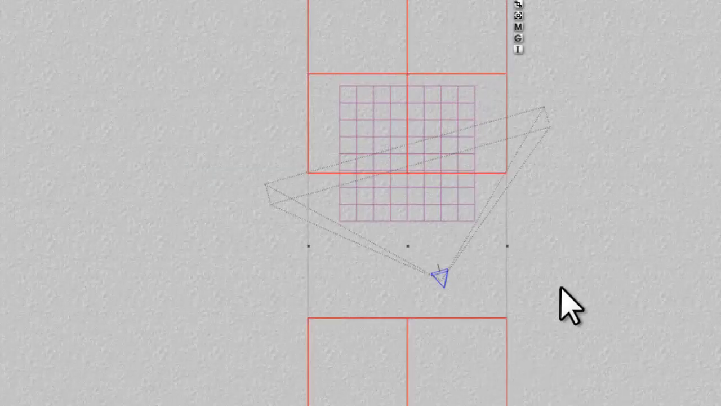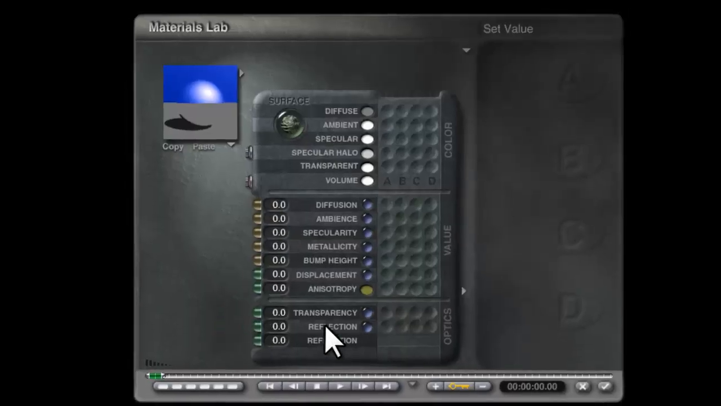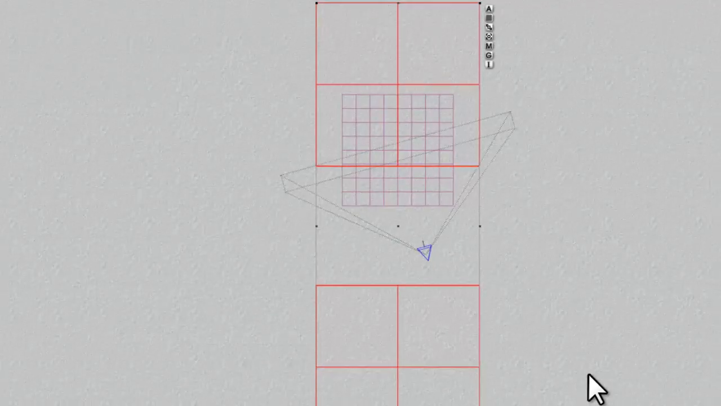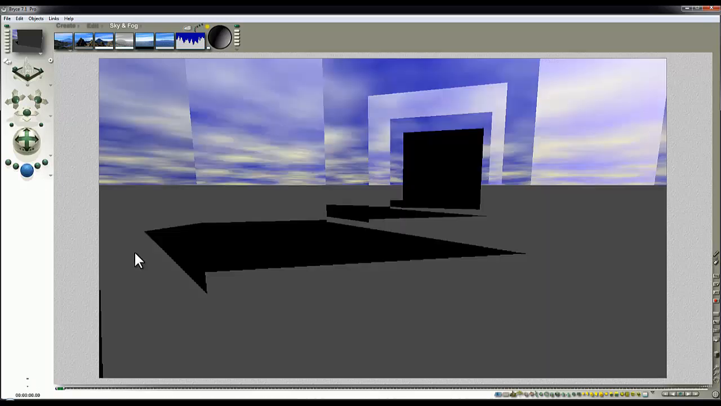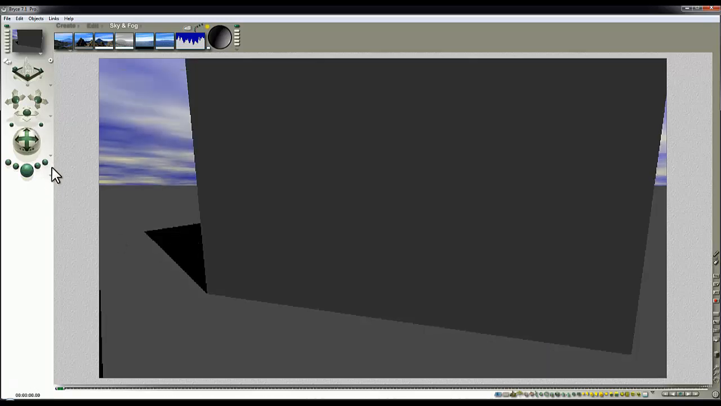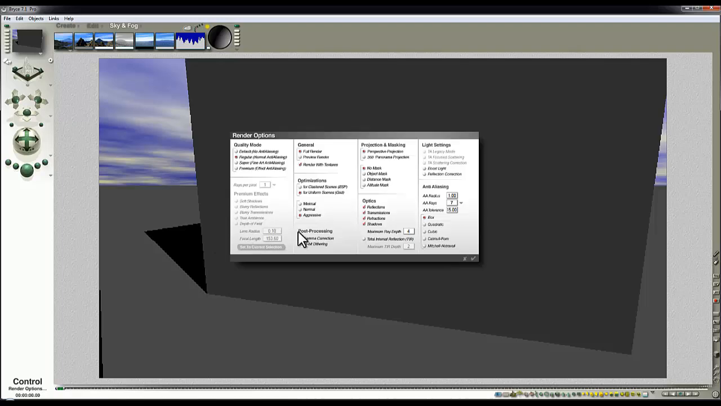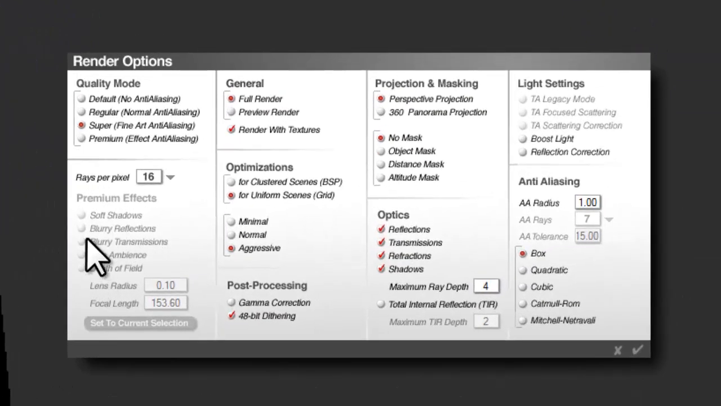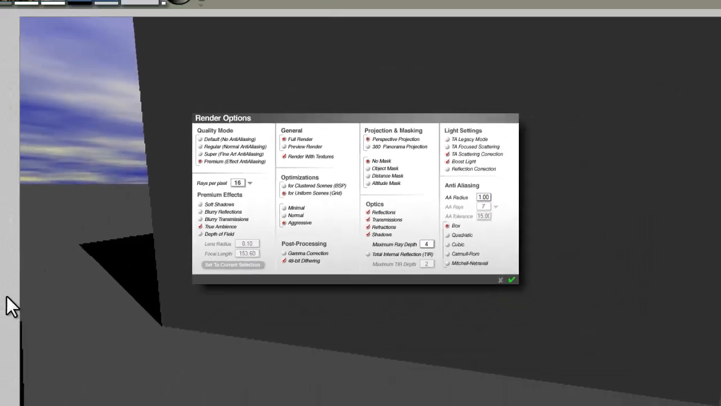So I'll select both these cubes, modify the materials from reflective to diffuse now, so they're in the diffuse grey, and as things stand in a regular render, that's what the scene looks like. If we go to true ambience, that'll be premium effects, true ambience. I'll lower the rays per pixel, scattering correction, boost light, and we'll set it at 4.